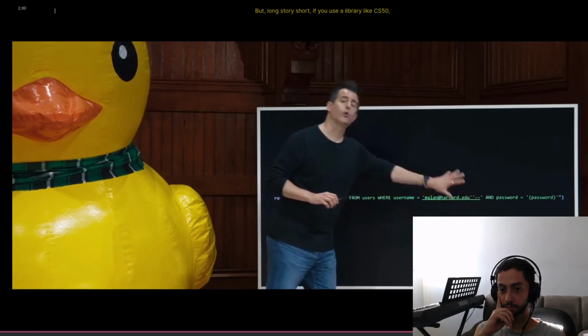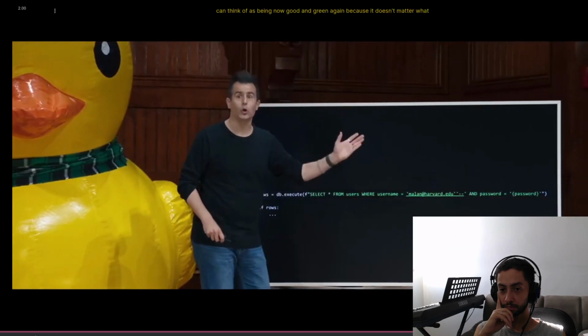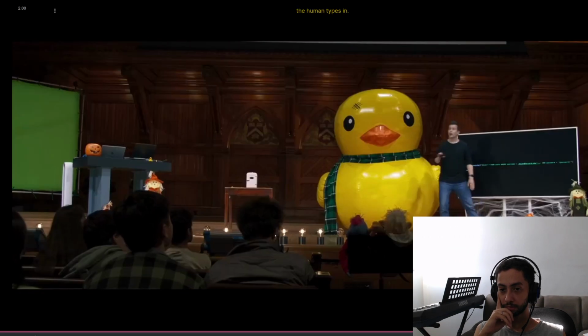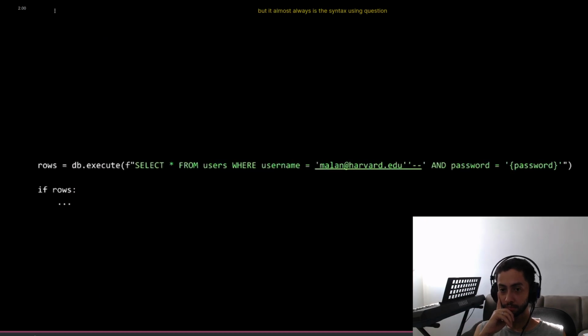So it looks weird, but long story short, if you use a library like CS50's or anything in the real world that handles escaping of user input, the whole query you can think of as being now good and green again, because it doesn't matter what the human types in. Any scary characters will be properly escaped by the database. It'll depend on the library you're using, but it almost always is the syntax using question marks or some similar placeholder.